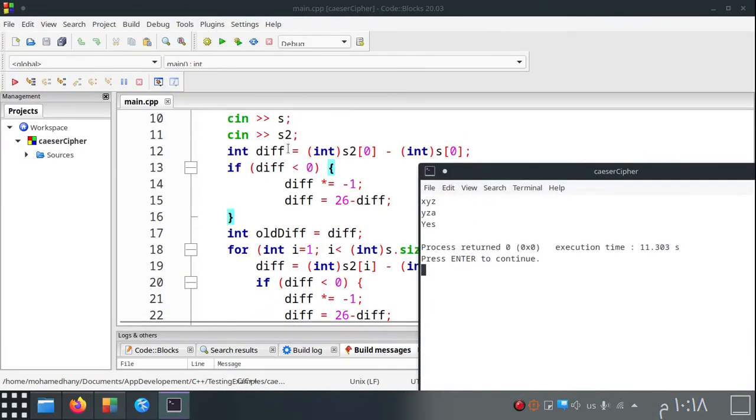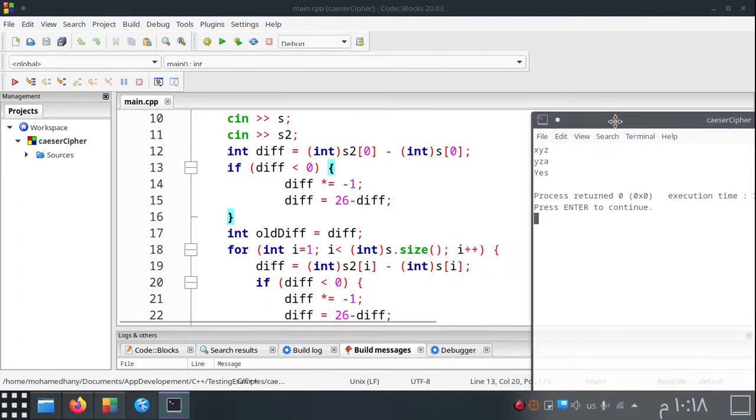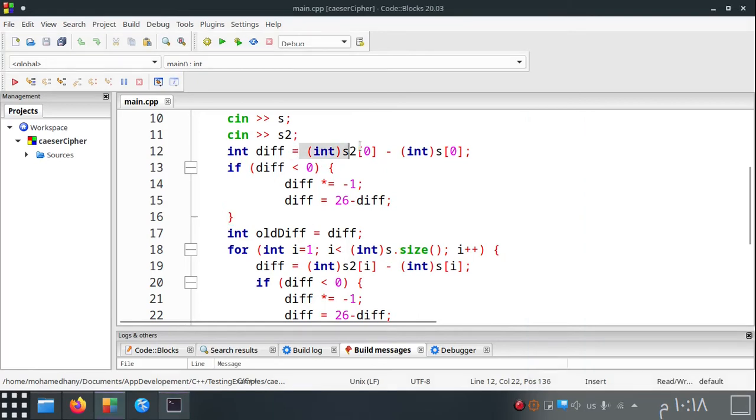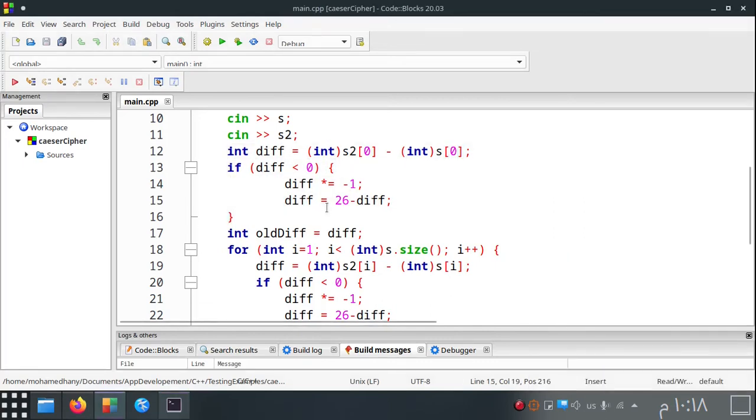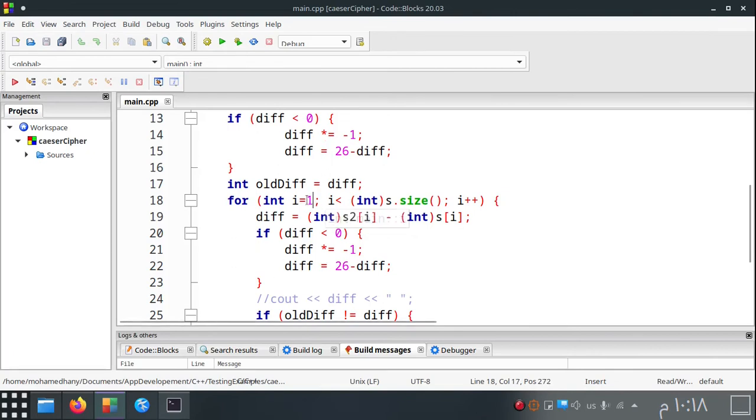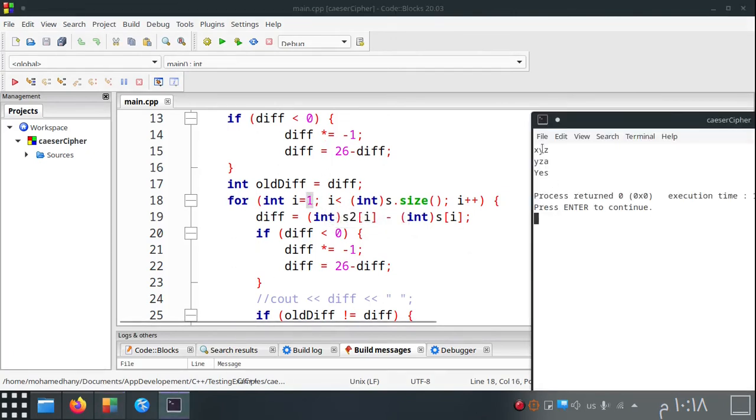Okay? So, let's start running the code by ourselves to understand it better. First, we take the difference of the first characters of the two strings. The first character in the second string is Y and the first character in the first is X. So Y minus X is going to give you 1, which is good. So we don't need to process this code part over here. Then we loop on the rest of the characters of the two strings. Z minus Y is gonna give you 1, which is good.